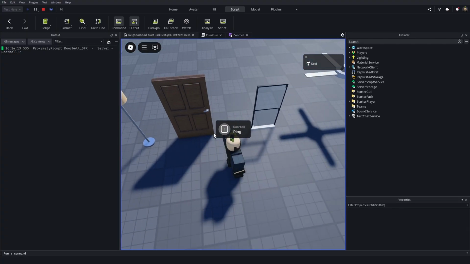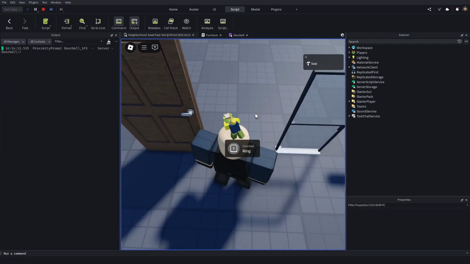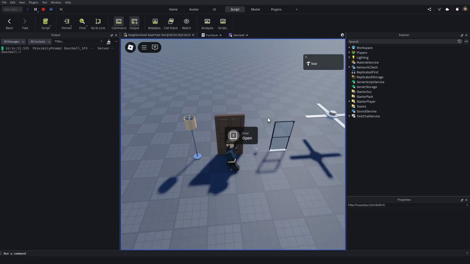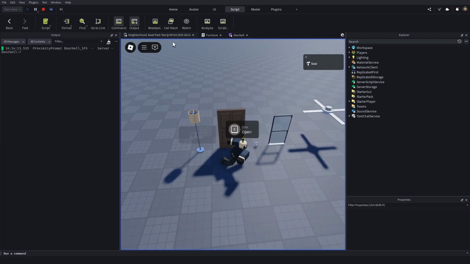So now there's a doorbell that works for our house. Let's see if we can tackle a door next. It's going to be a really long video. We'll do a door, and then next week we'll finish these since we got the back end done.